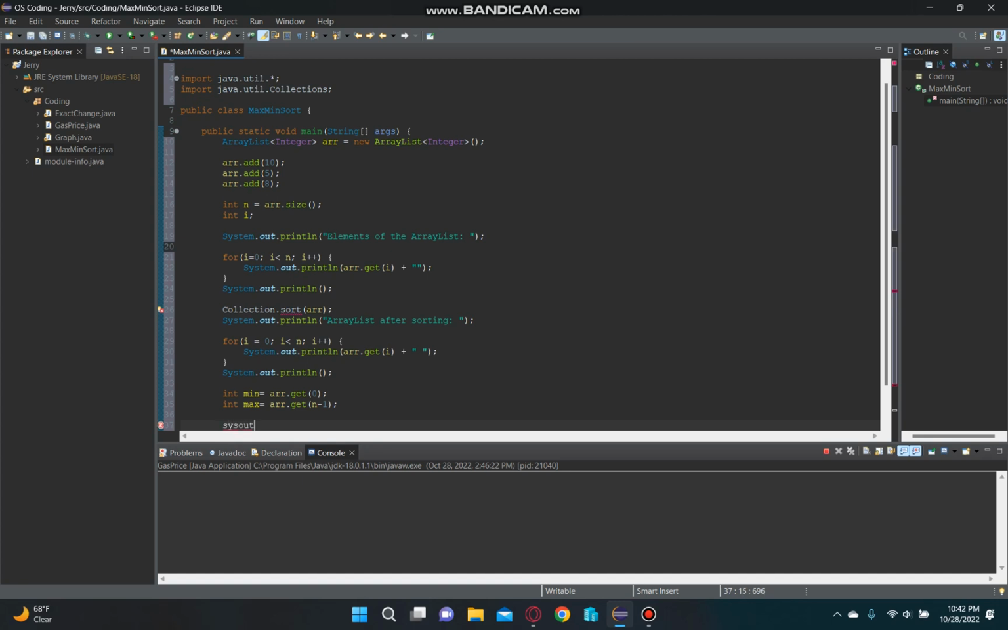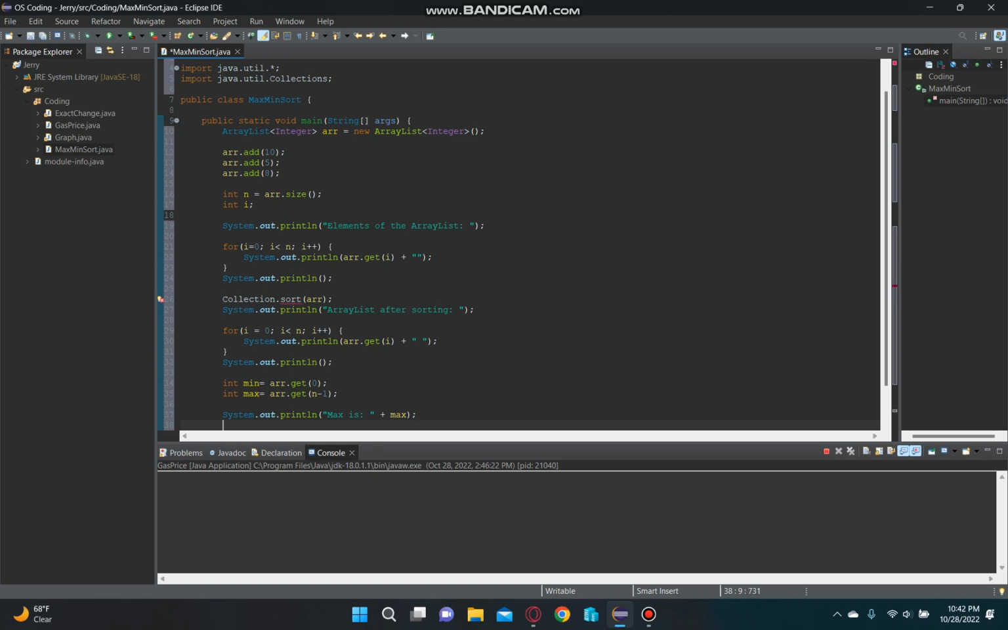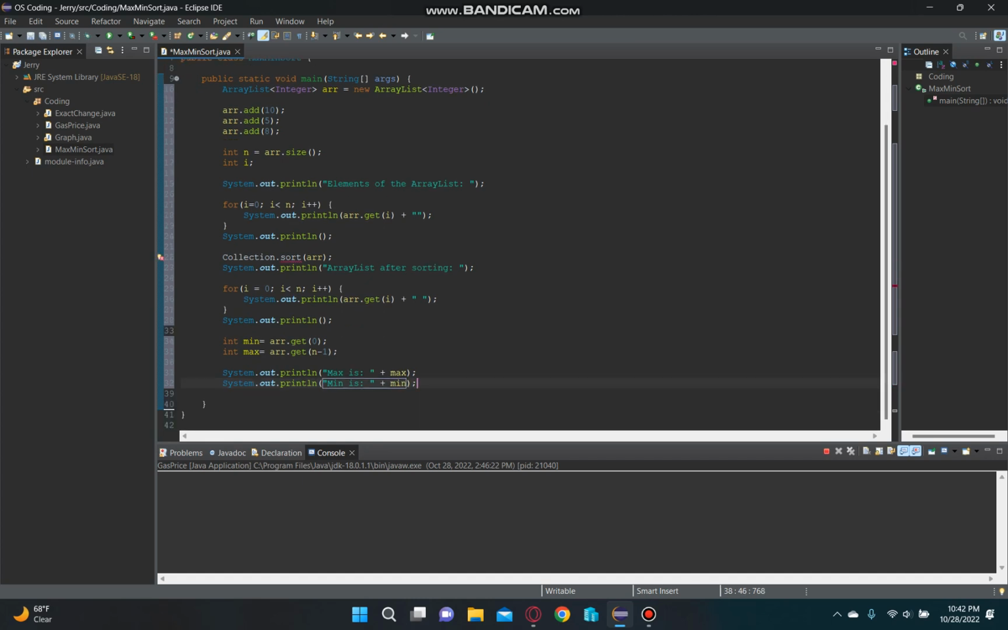And now what we want to do is print out our max and our min. This is pretty straightforward. Max is, and then plus max, because that's your stored max, so you want to return where you stored max. Same thing for min. Min is, plus min, and then that's it.